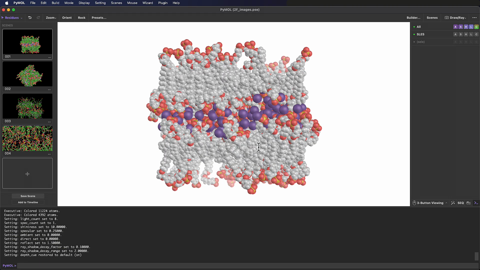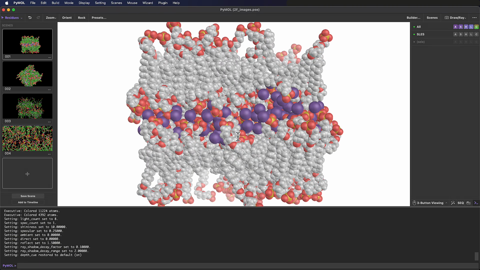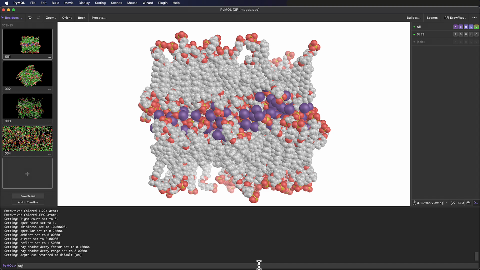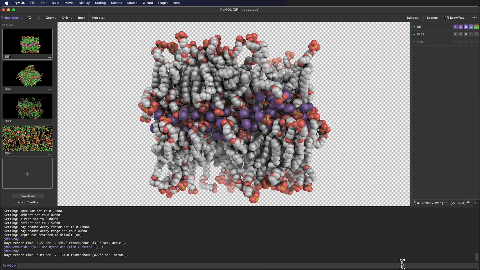Going back to our previous session, the SLES bilayer we use looks pretty great when we ray trace it with the QtMol-like preset applied. A considerable difference from the draw image that we created back at the start. Take some time to test out some of the ray tracing settings and have a go at creating some beautiful ray traced images for each of the structures in your previous sessions.